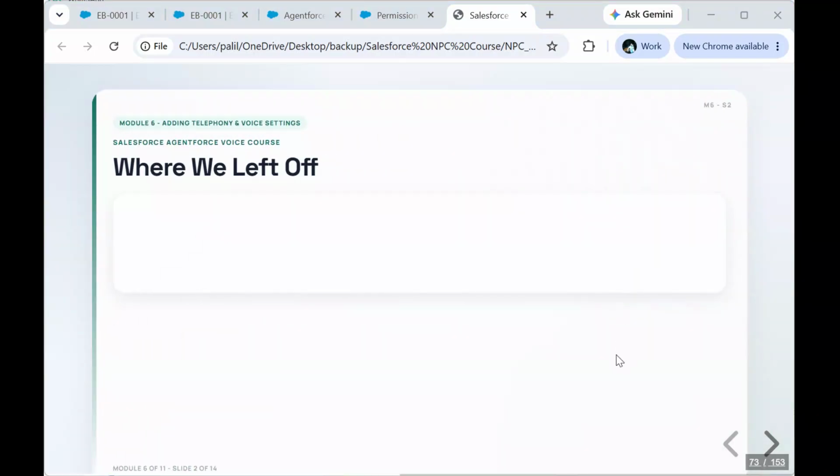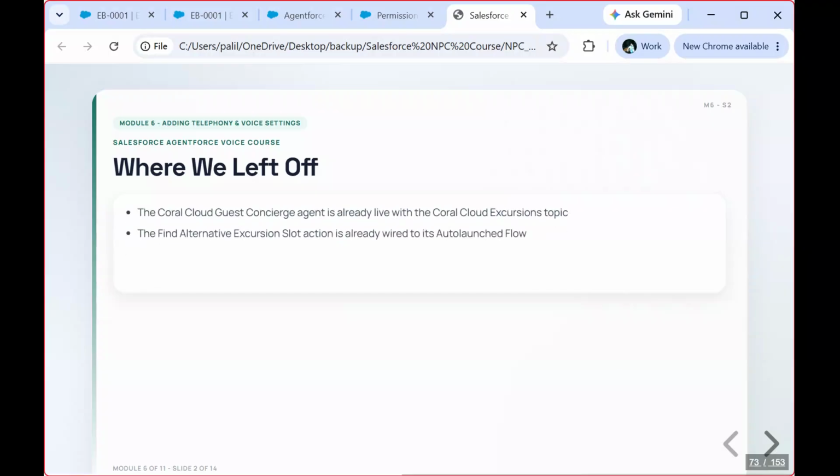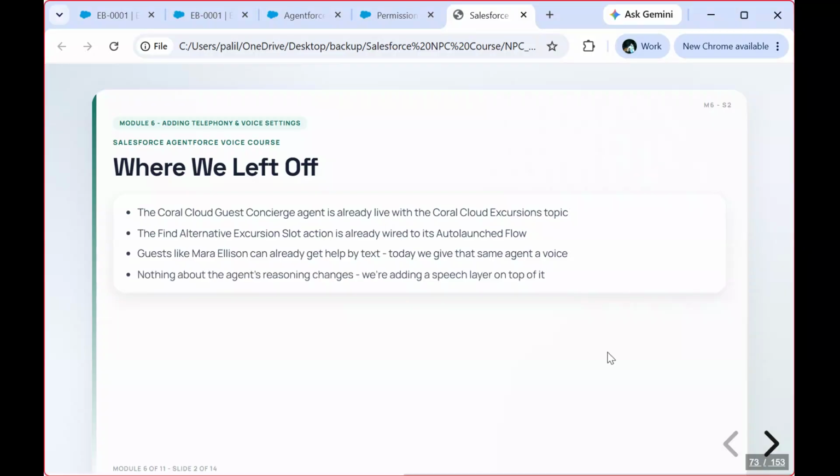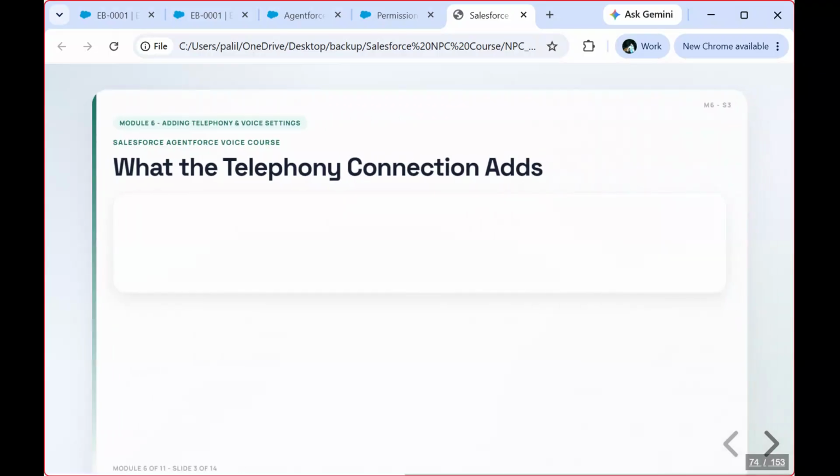Let's ground ourselves for a second. The Coral Cloud discussion topic is live. The find alternative discussion slot action is wired to its auto launch flow. Guests like Mara, whose guided volcano hike got cancelled for a weather advisory, and Ash can already get help through that. Everything you're about to do in this module sits on top of that. The brain of the agent doesn't change at all.